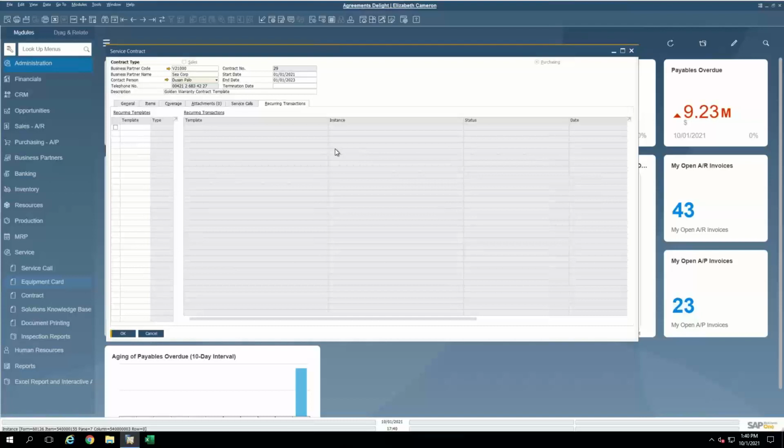Maybe you pay $100 a month for unlimited service on this machine or whatever it may be. We can set that up as a recurring transaction in SAP, link it to this service contract, and then every month we get a notice that we have to create an AP invoice to pay this vendor for service, so that we're always on time, always on top of our agreements, and making sure that's all being tracked here in SAP Business One.